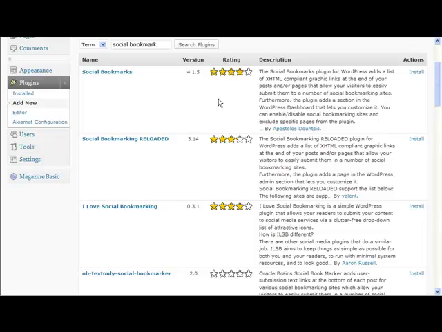Remember, we talked about this, that you want your visitors to literally be able to click on a button to bookmark your site. You don't want to make it difficult. You don't want it complex. You don't want anything like that. You want it so simple that anyone can do it, because the easier it is, the more people will do it for you.